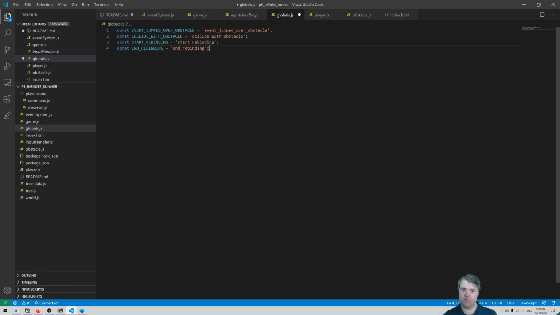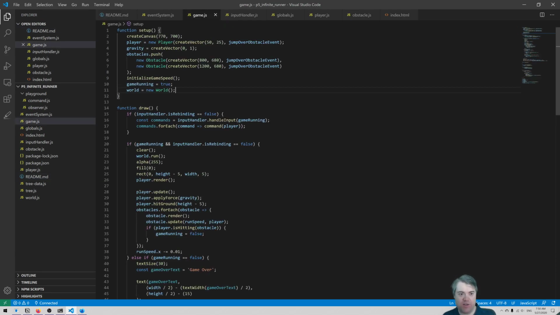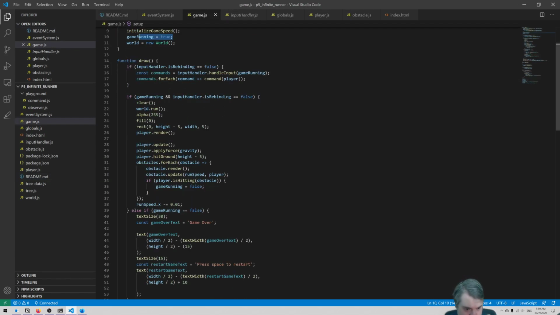So we've got jumped over an obstacle. Colliding with an obstacle would be next. Now we can't do collide with an obstacle right now, because when we hit, we just do this: if player is hitting, game running equals false. So that means we're going to have to refactor to a game state.